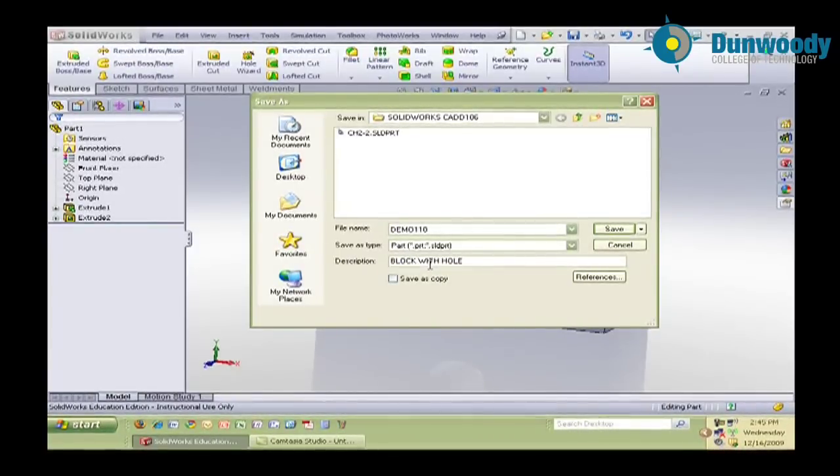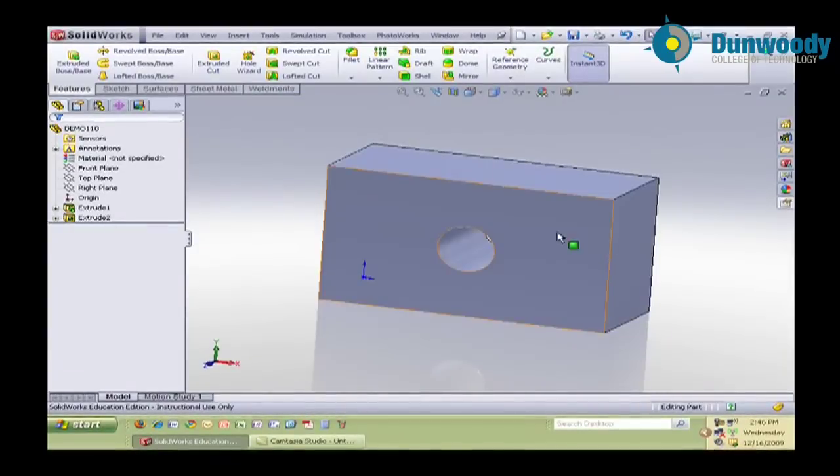And this will populate into my drawing automatically, so I won't have to do as much editing as I would have if I didn't do it this way. So again, part number is the file name. The description of the part is block with hole. So I'll just save that. And unless I save my part, SolidWorks won't recognize it in order to put it into a drawing.